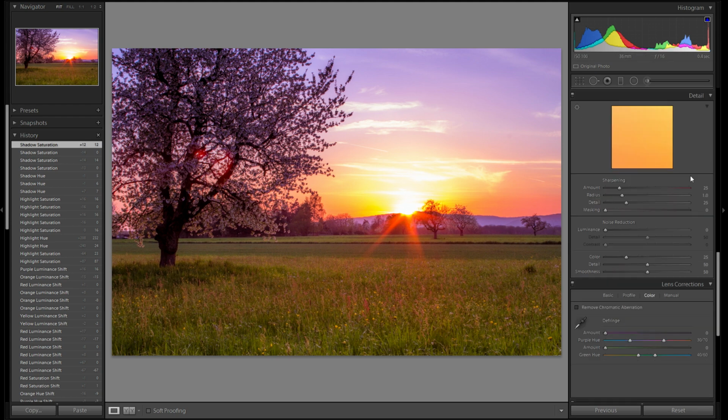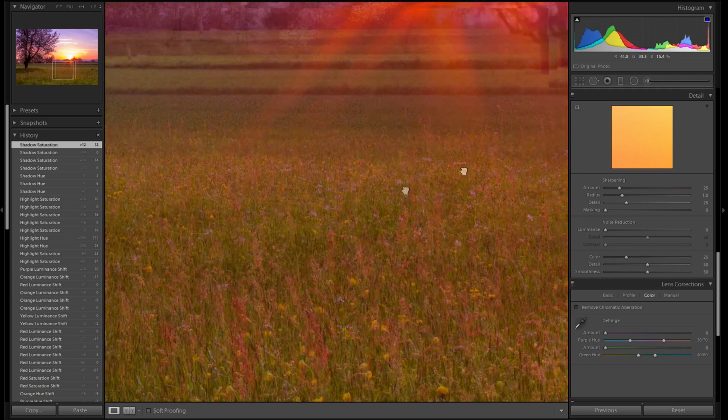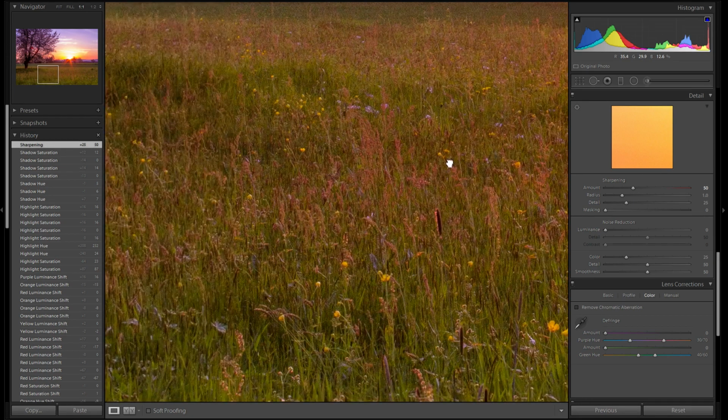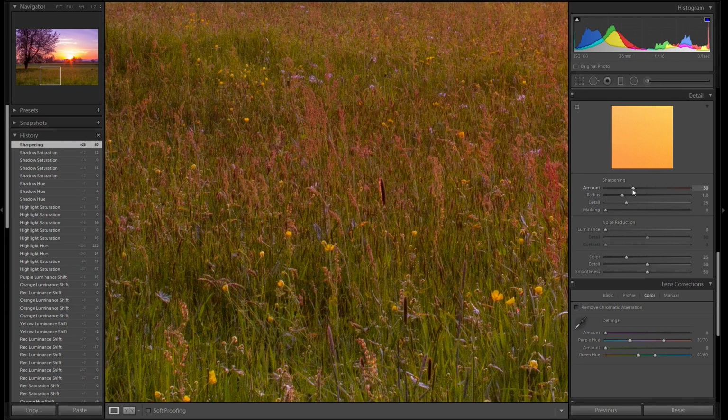Now we're here in the detail module, and first thing I'm gonna do is add some sharpness. I add some sharpness to all of my images. For that I'm just gonna go into the 1:1 perspective and bring the slider slightly up until I think there's enough sharpness in the image. Now I often add about 80 sharpness to most of my landscape images, but for this particular one, really I think 50 works pretty well.